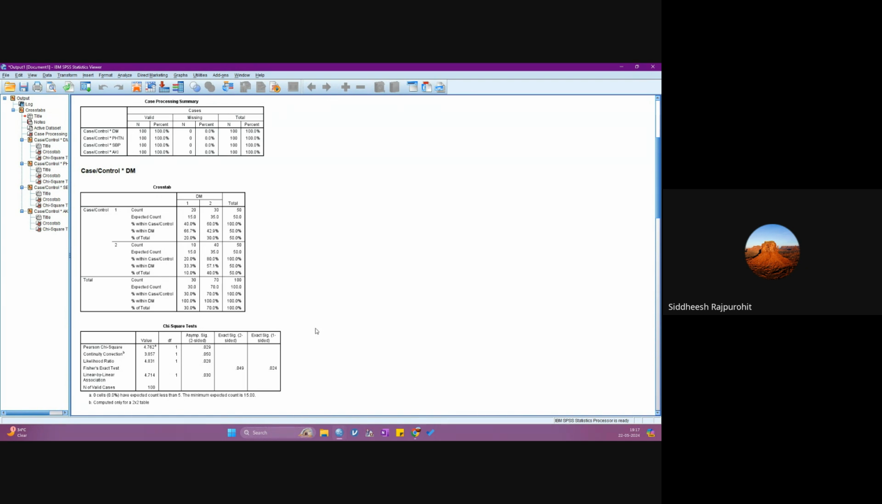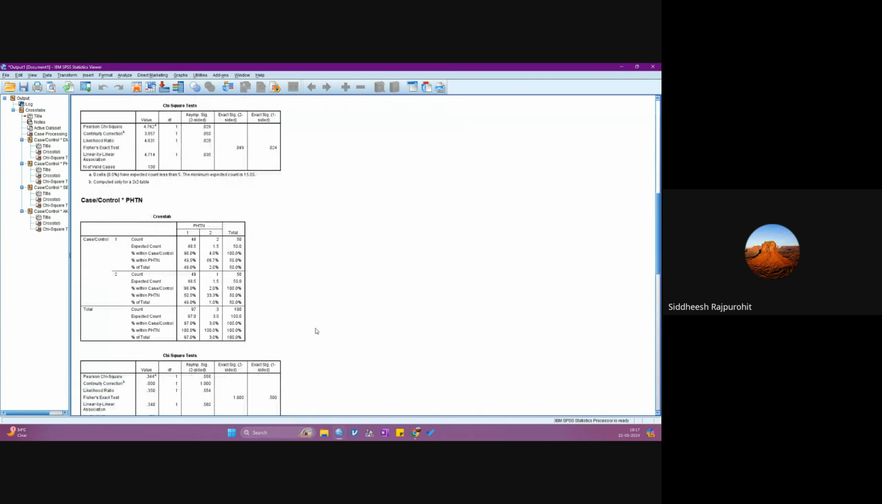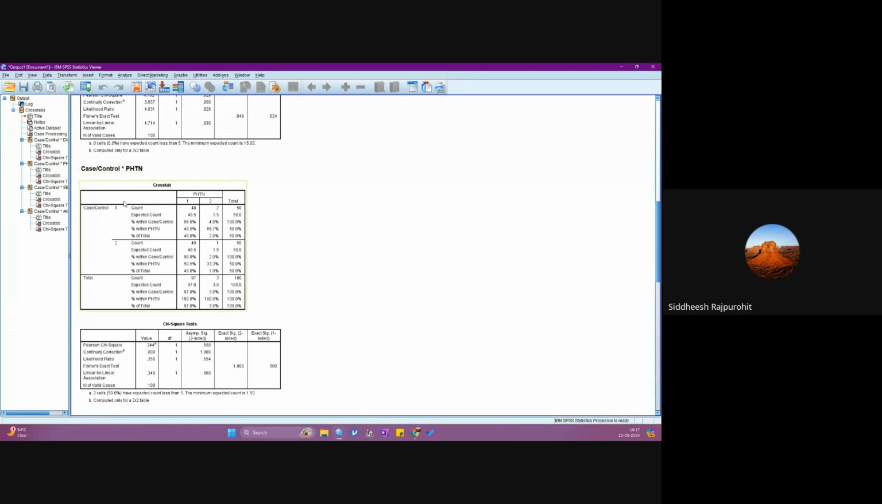Correct? So let me take one more example where we can have expected count less than 5. Now in this portal hypertension, one is case, two is control. PSN is portal hypertension. One is yes, two is no. So in this part, expected count is coming 1.5. Now suppose this is one, this is second, this is third, and this is fourth. Total four blocks we are dealing with. So if any block out of four has expected count less than 5, you have to take what? A Fisher test, but not chi-square test.